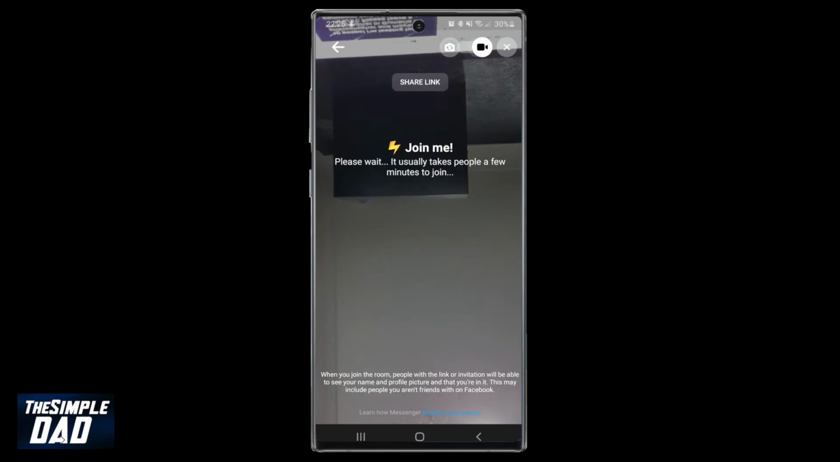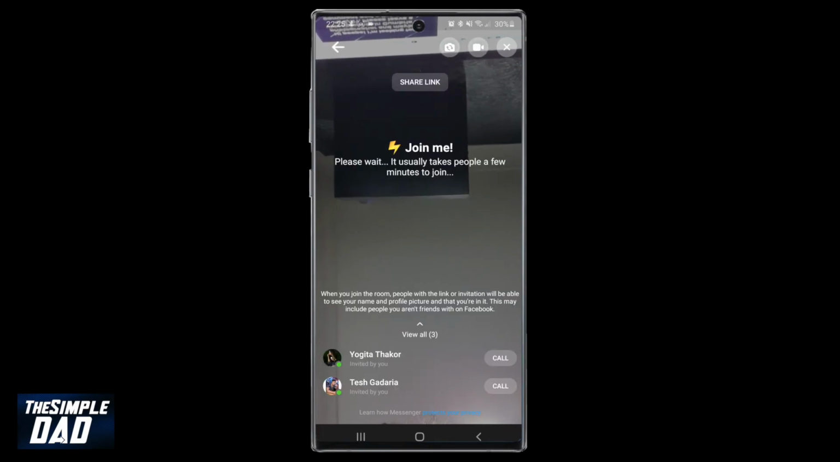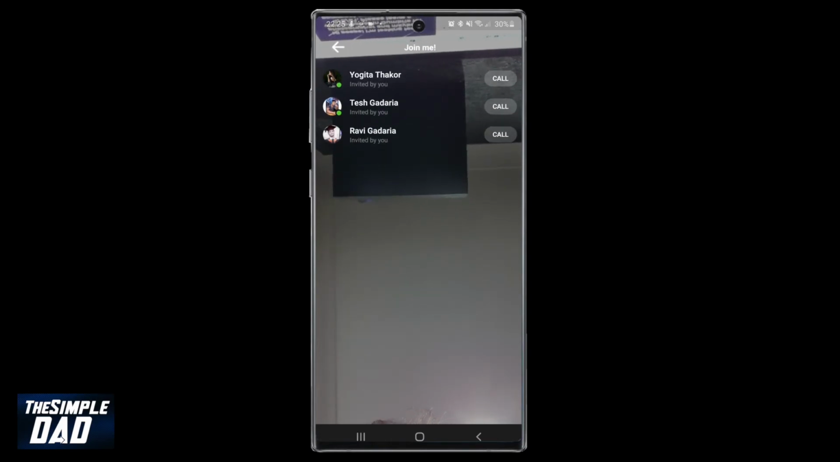Now you're finally in your room. All of your friends will start to join the room. Note, your friends won't be able to join the room unless you're joined to the room.